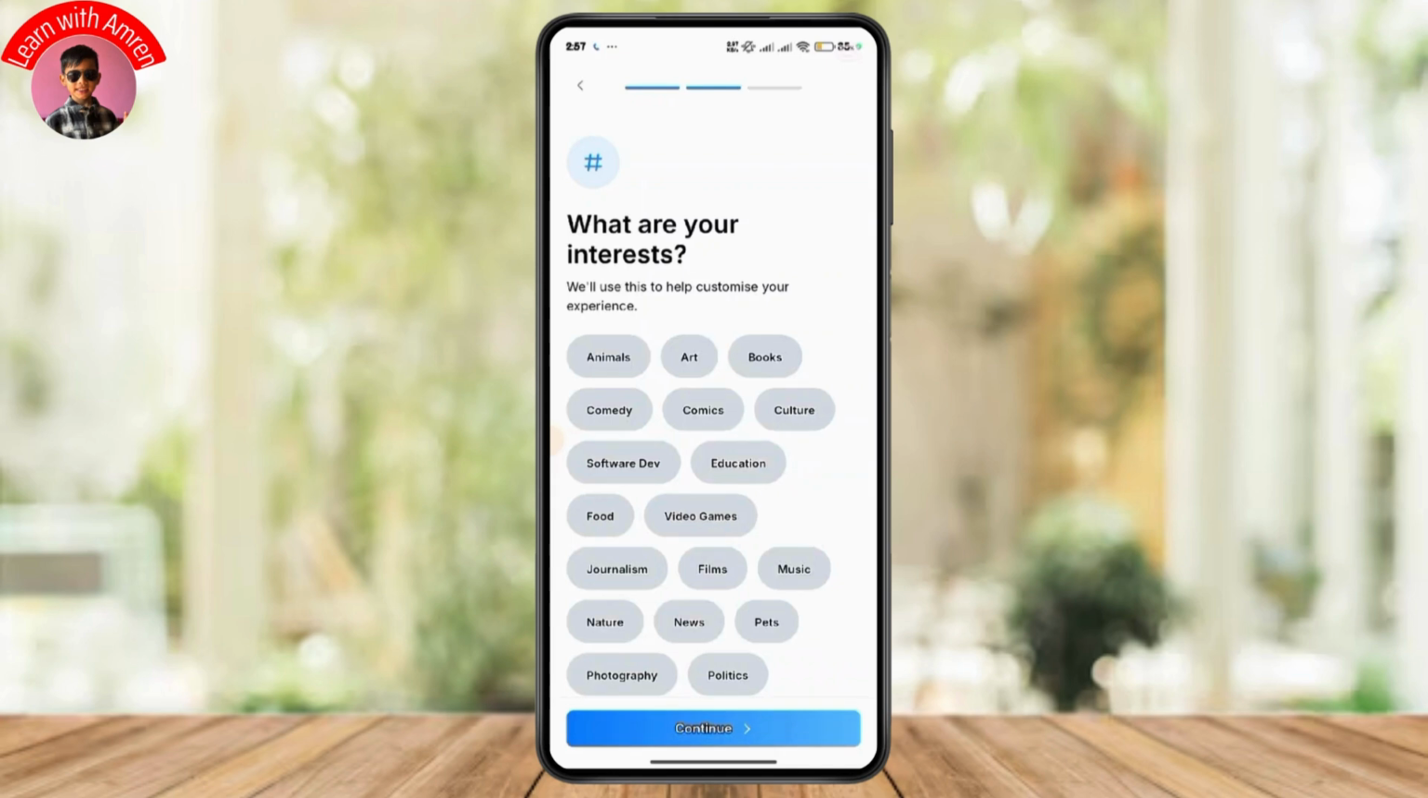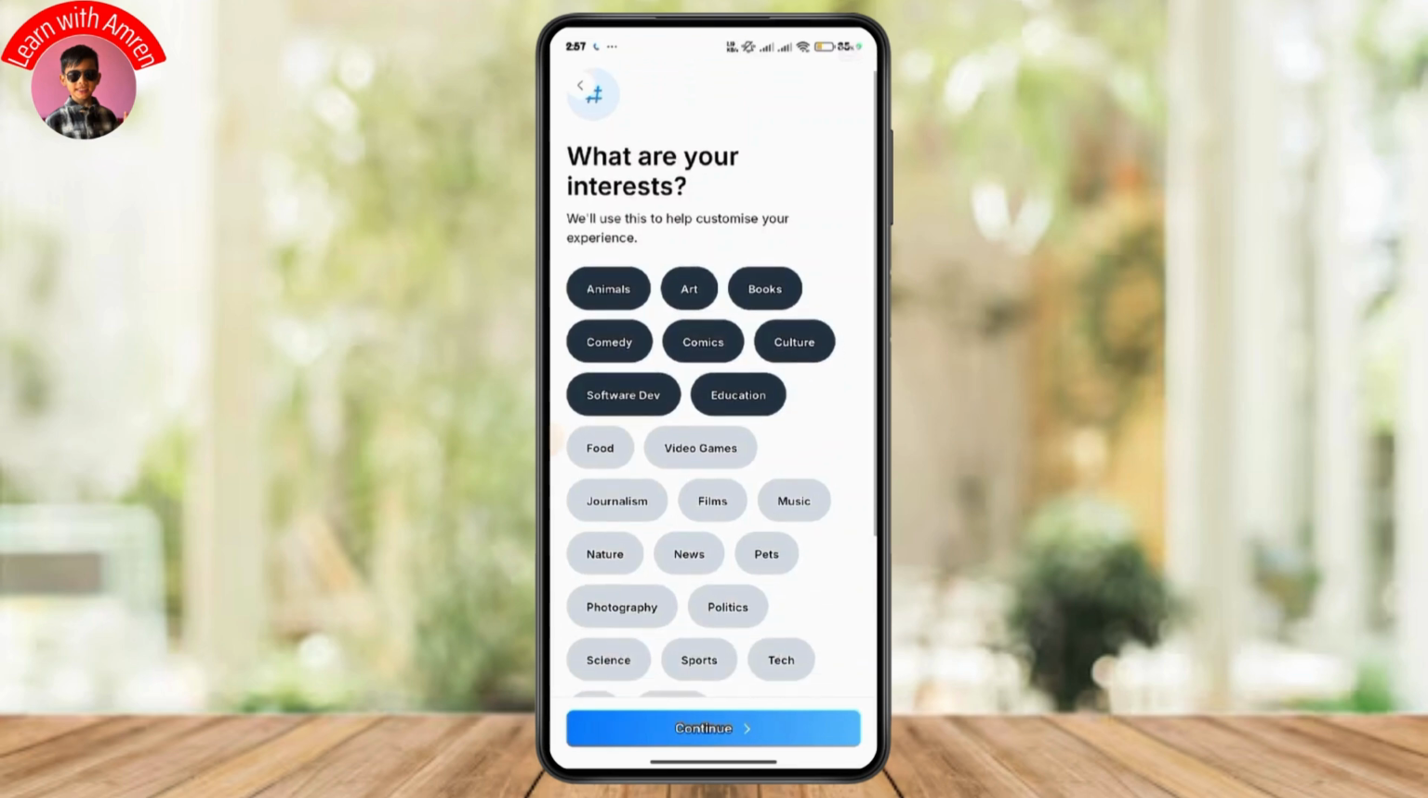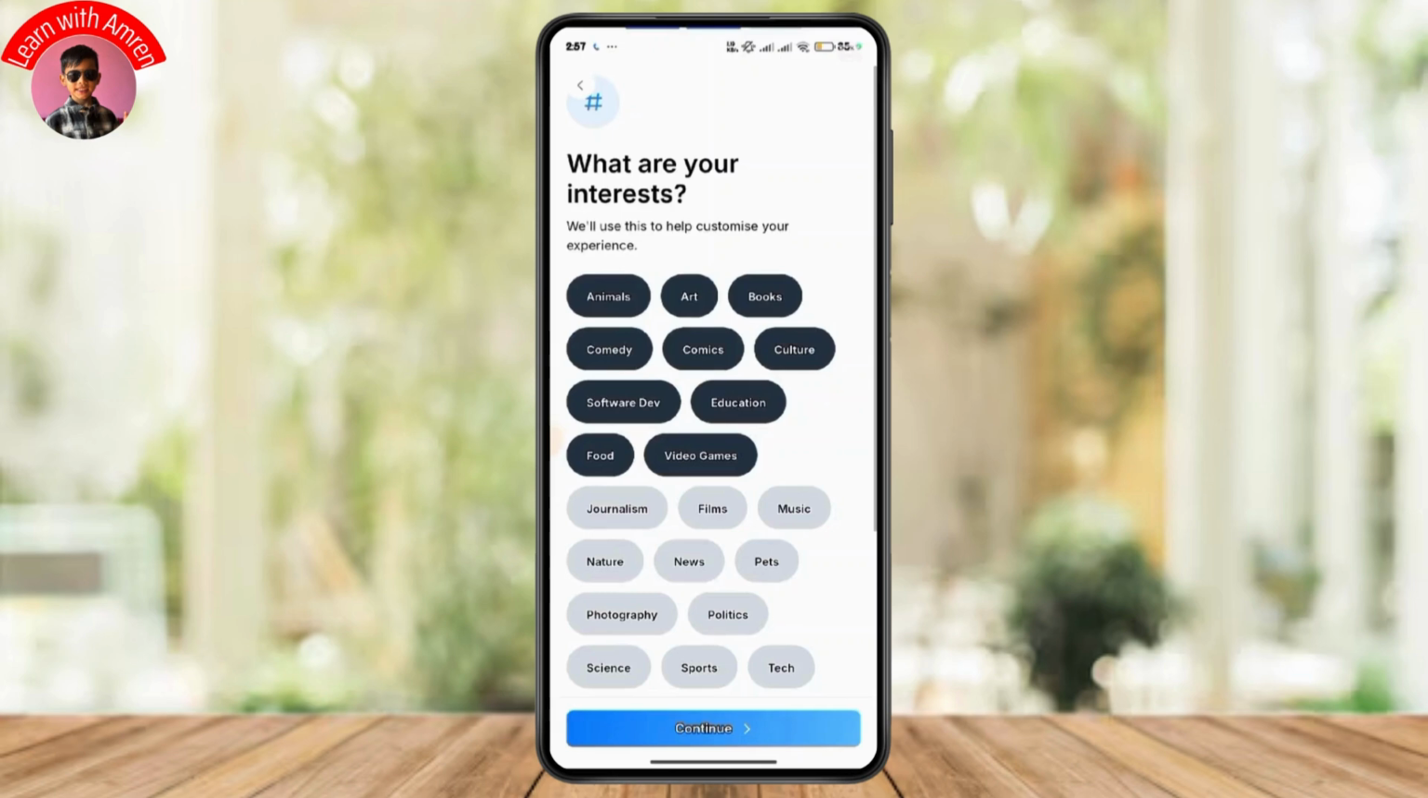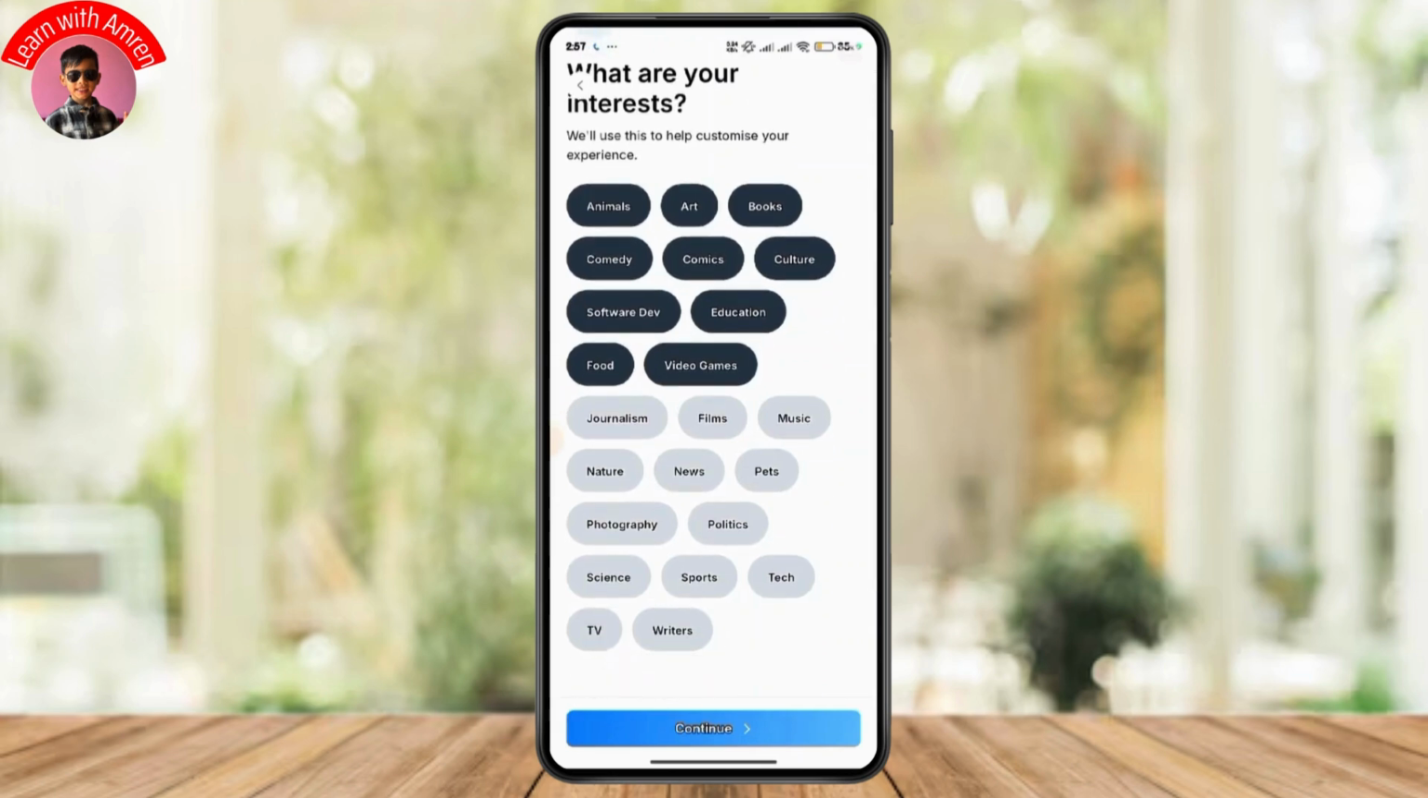And at the last step, Blue Sky will ask for your interests. You simply need to select your interests, which will help the app understand what content it should show to you on the home page.